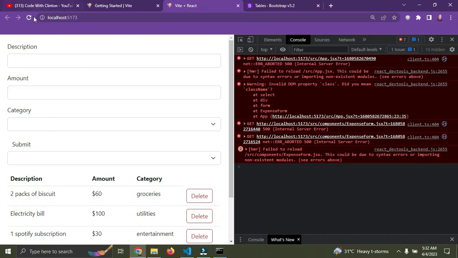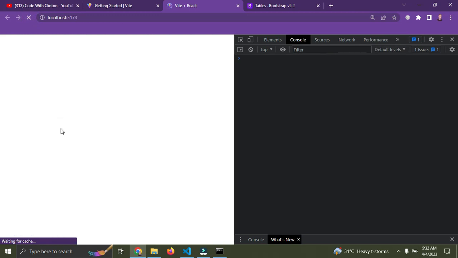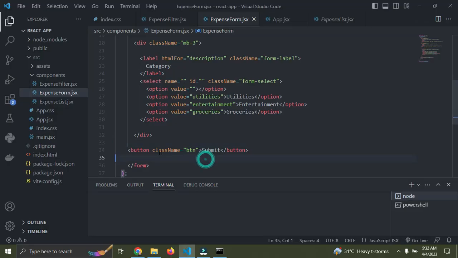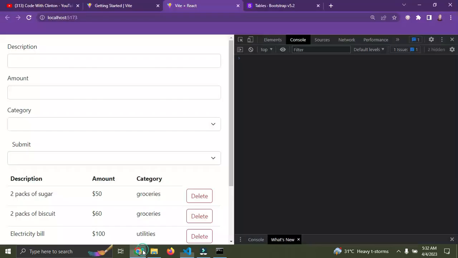Oh, we should change to a submit button. What's happening? Oh, it's going to come up now. Button class, sorry, btn primary. So let's see if it works. Okay, now we have our submit button there.